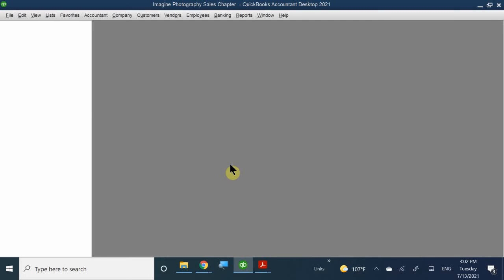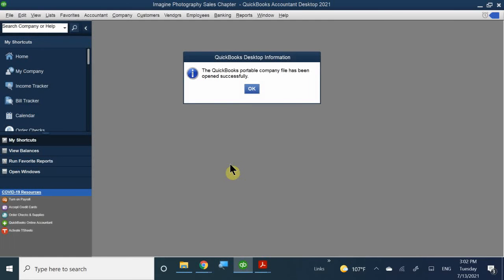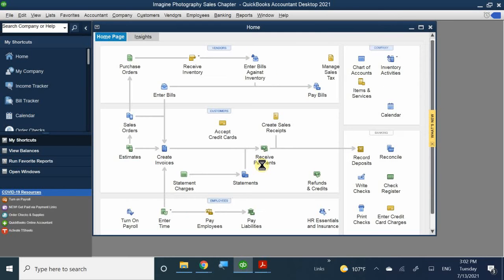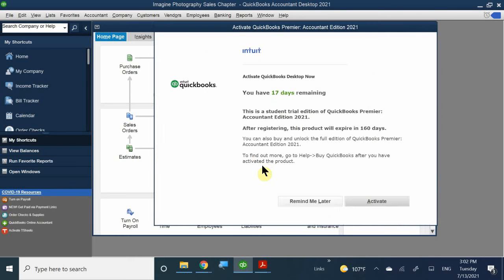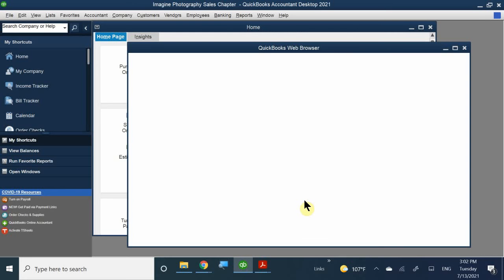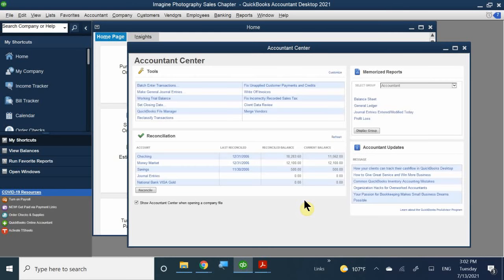So there you go. Now it's starting to open up the icon bar, and it gives you this message saying you have successfully opened up QuickBooks. Oftentimes, you'll get this right here. This is if you're doing the trial version. It will just give you a reminder saying, hey, you're on this trial version. This is just a reminder to sign up, okay? And I click remind me later.